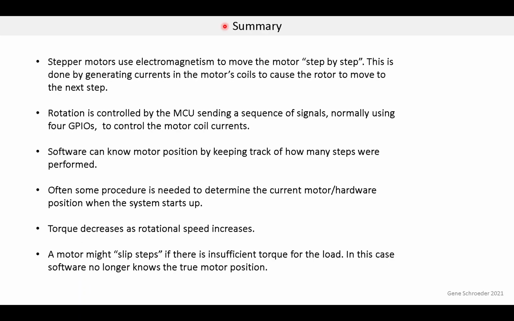So here's a summary of this video lesson. Stepper motors use electromagnetism to move the motor step by step. This is done by generating currents in the motor's coils to cause the rotor to move to the next step. Rotation is controlled by the MCU by sending a sequence of signals, normally using 4 GPIOs, to control the motor currents. Software can know the motor position by keeping track of how many steps were performed.